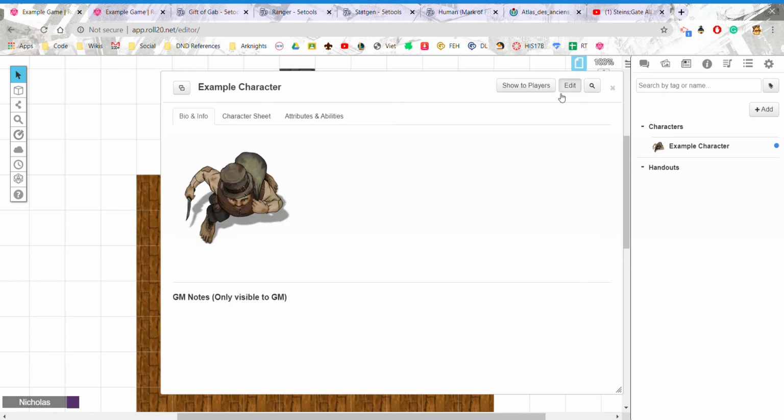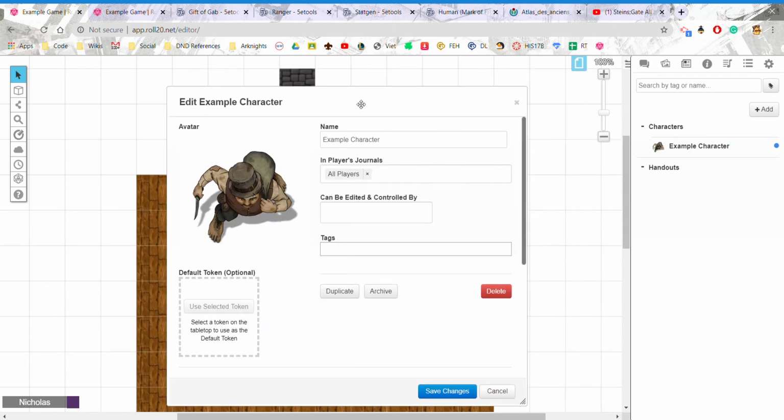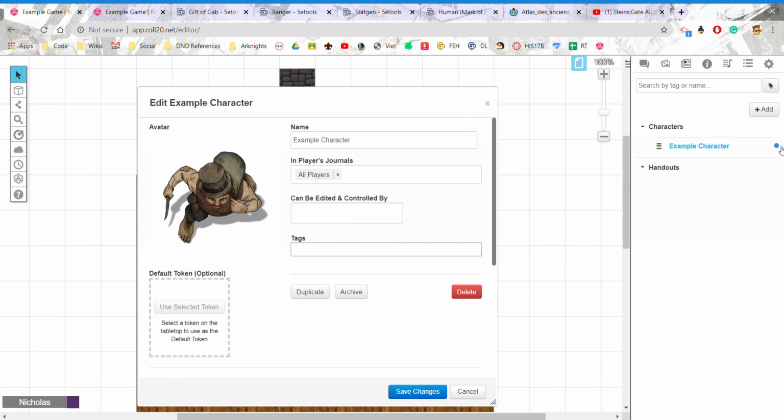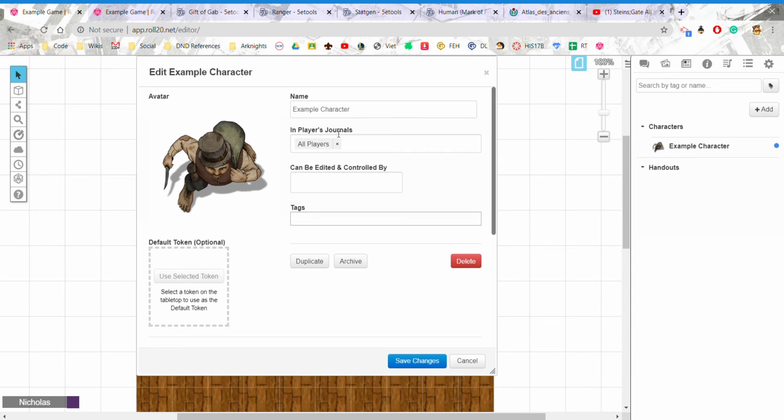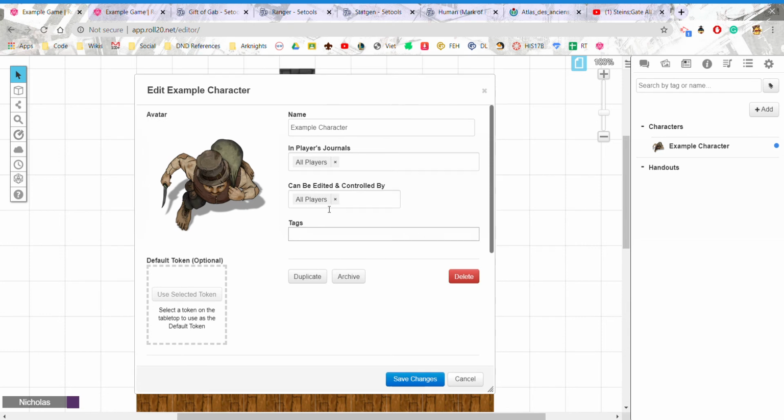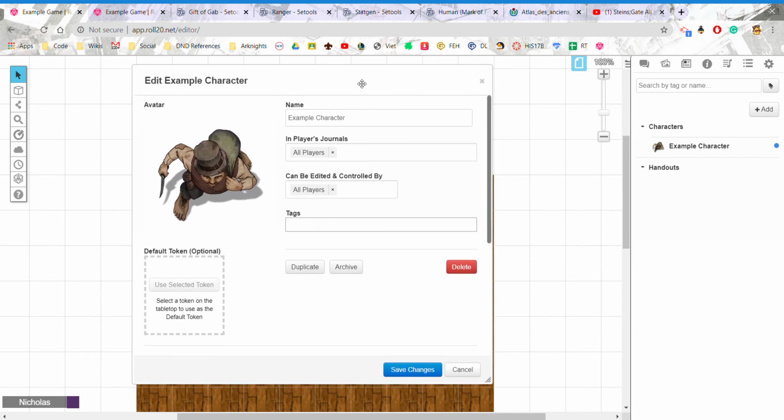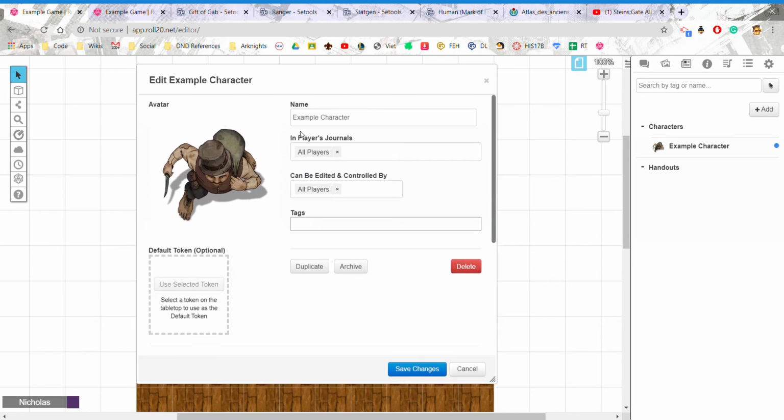If you set it to in all players' journal, there will be a blue circle here, which your players can see, or sorry, which you can see to signify that your players can see this. You can also give them the edit permission, which enables them to edit the character itself. So for their player characters, you want to give them both. But for NPCs and maybe other things, you might want to just hide it entirely or show only to the journals.